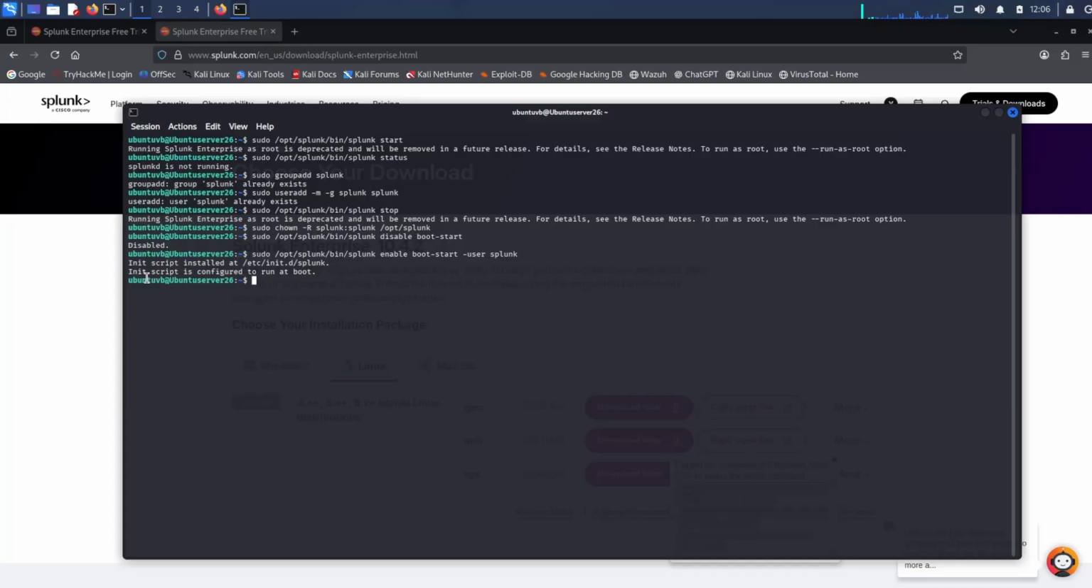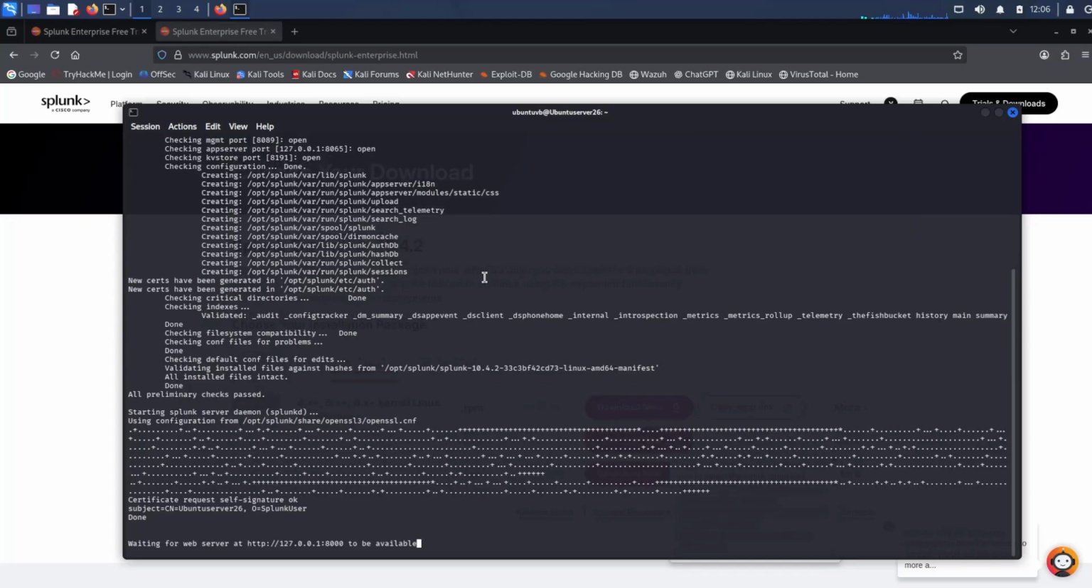All right, so the init script is configured to run at boot. This is what we want. And now we will start Splunk as the Splunk user. For this command you should use sudo -u splunk. So we will run it as the Splunk user. I think it's doing some configuration. Let's give it some time.